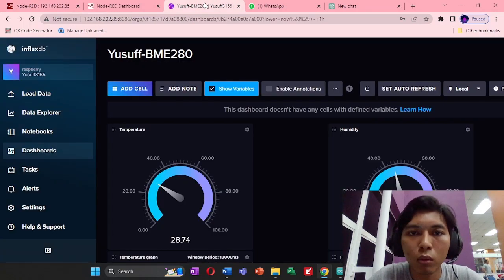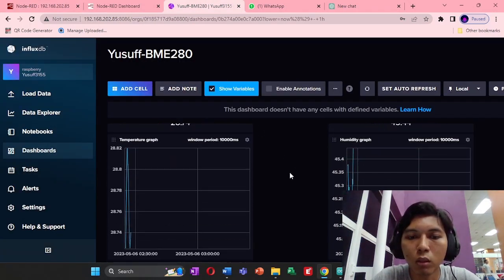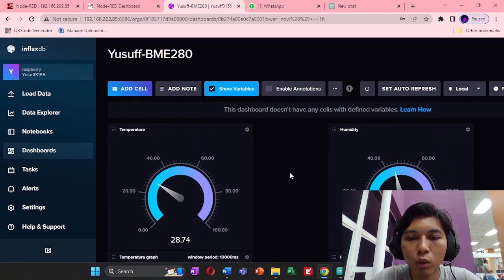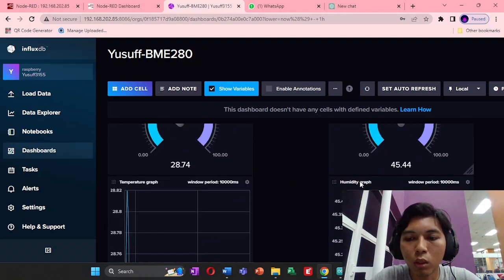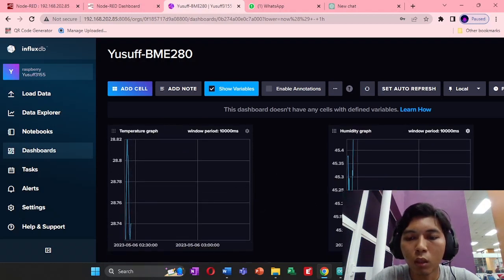Now I'm going to show the result. Here is the dashboard in InfluxDB. As you can see here, the temperature and the humidity readings in real time.